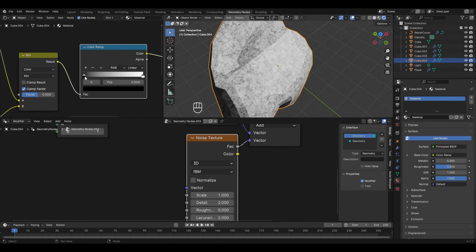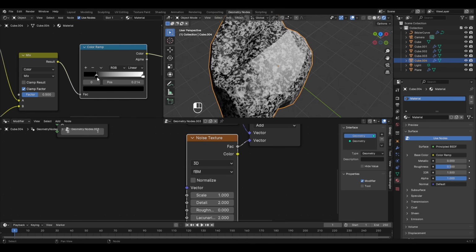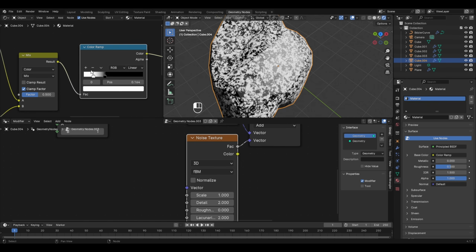So first I'll select the black pointer and try to move it, and this is how the texture is looking right now. Similarly, if I select the second pointer and try to move it, you can see how the color in the texture changes. And if I take this white pointer here, where previously the black one was placed, you can see that the basic color is now white and the color of the texture is the black color.